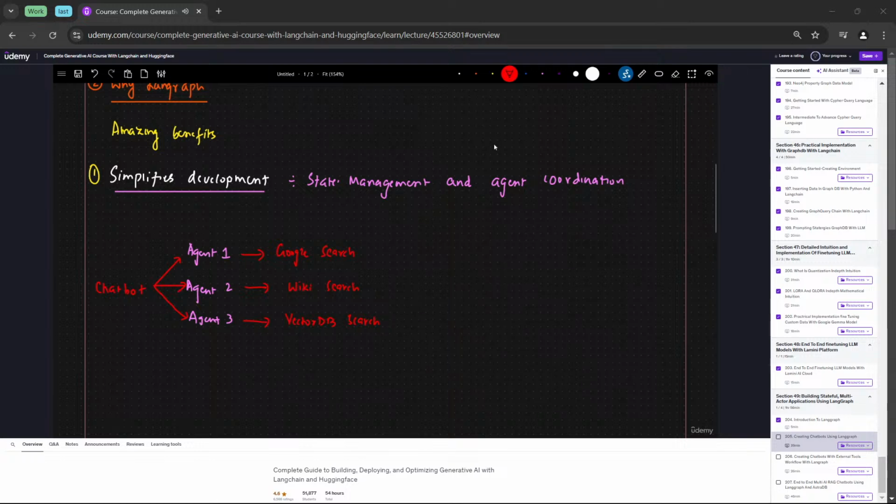Whenever we develop this kind of application, it is very important to do the state management efficiently for all the agents, and also the agent coordination. What does agent coordination mean? It is the communication between these agents. Let's say whenever a query is asked, first we ask agent 1, hey, do you need to do a Google search? If you're doing it, you need to provide that information to agent 2. Then agent 3 will come into the picture. So this kind of communication is agent coordination.